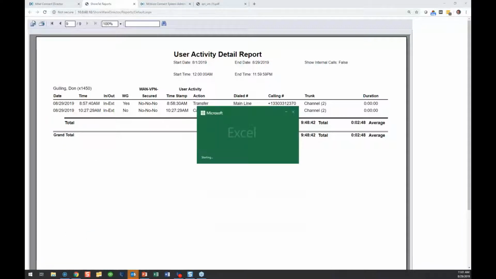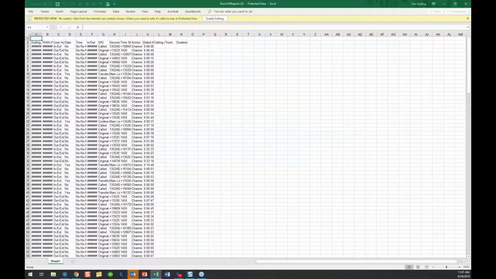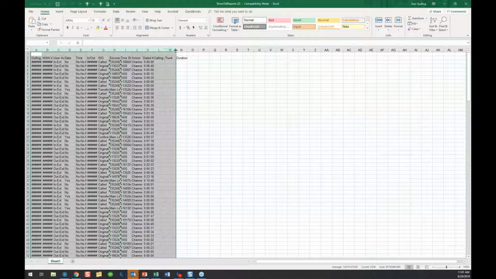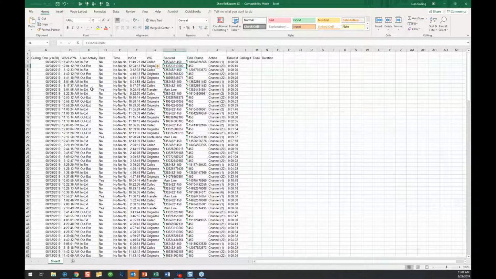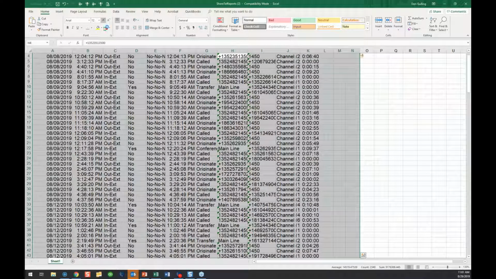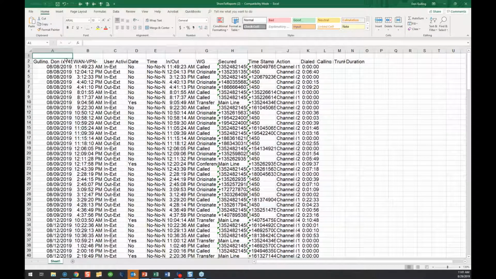Once I have it in Excel, I can manipulate it any way I like. If you're familiar with Excel, you can do sort, filter, auto filter, all those things. I'm going to do one for you real quick. I'll expand this out so you can see it better. Increase the size of the font some. A little too small almost, right?